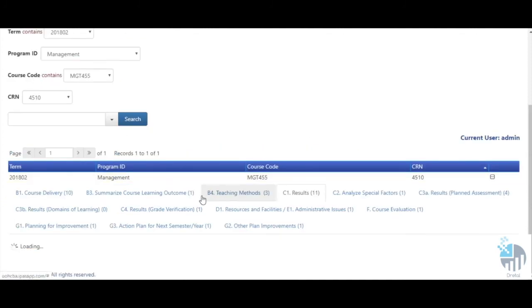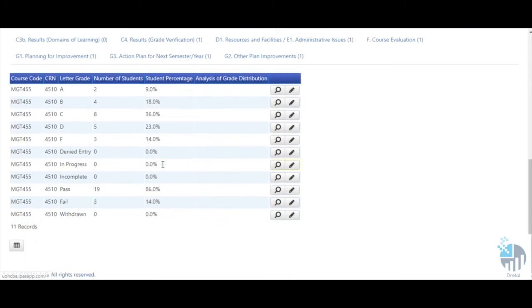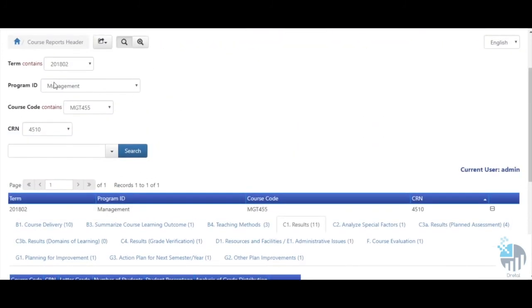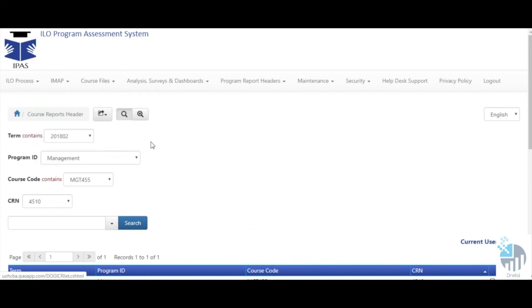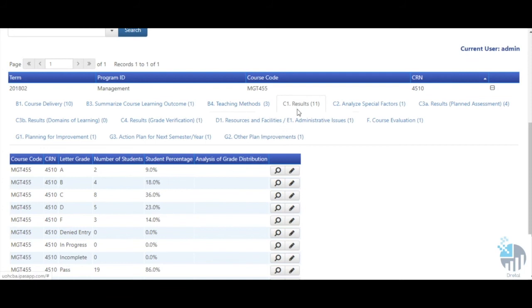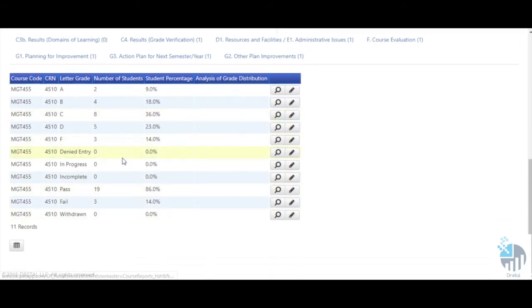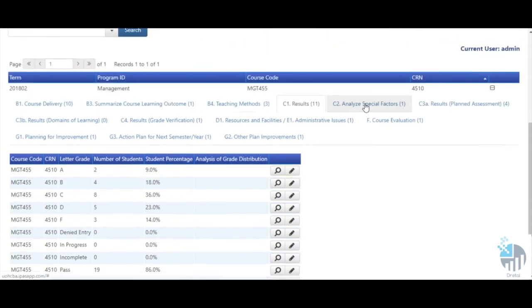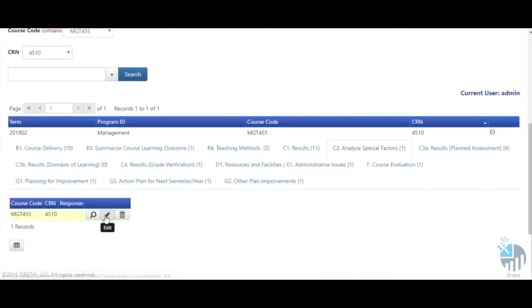The results. The results is simply the actual distribution. Again, once you put the distribution into step 5, it automatically populates the distribution section of the course report, which is C1. Okay, if you want to explain the 3 Fs, hit the pencil and explain why those 3 people made Fs, or what do you think the problem was in terms of the Fs. Then you have a special factors section, anything that was a factor in affecting your ability to deliver the course. This is where that goes.